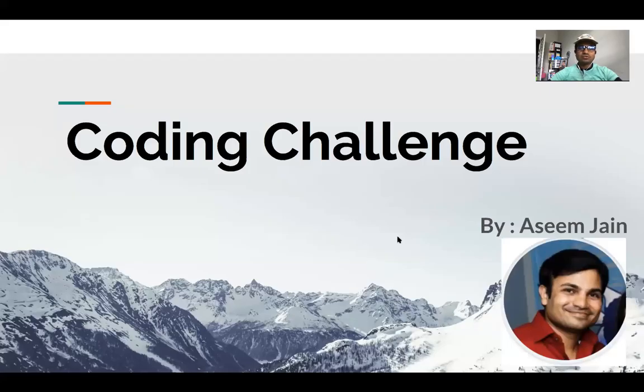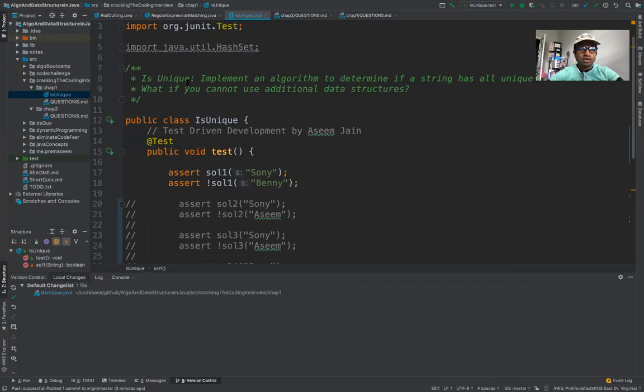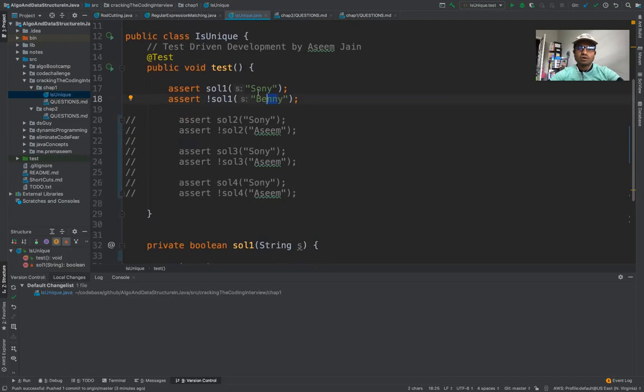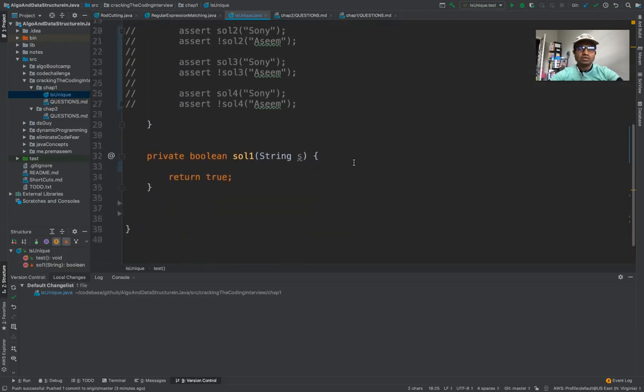Hi friends. So today's coding challenge is to find whether a string is made of unique letters. When I say it's unique, for example, Sony, there should be no repeating characters. Like in Benny, there are two N's. So we need to check in the given string that the characters are not getting repeated.